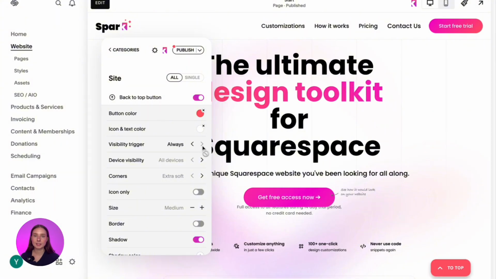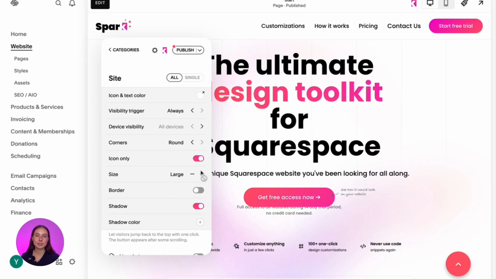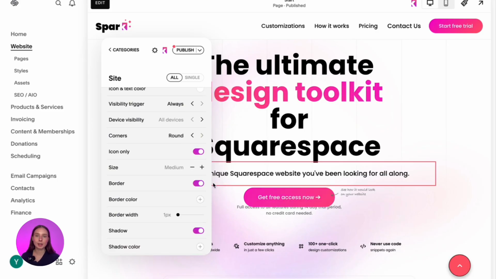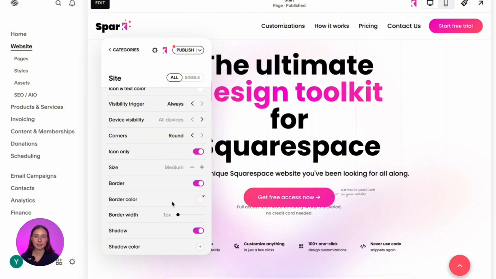Or you can have it as, again, always. The other thing is you can make it visible on all devices, on mobile only, or desktop only. It's up to you. You can also change the corners of it. Again, no code is needed to do any of this. You can change if you want it to be an icon only, and of course the size. You can add a border, change the border color right in here, and change the border width.